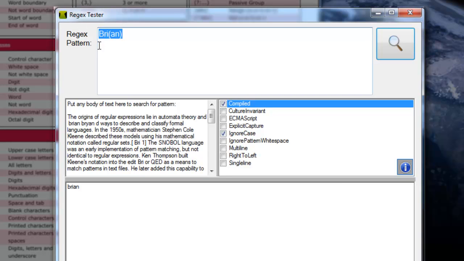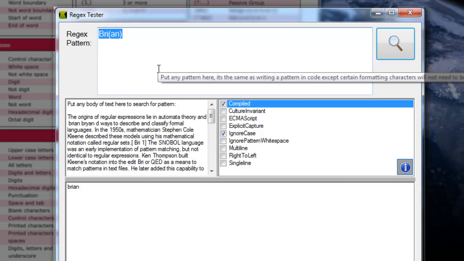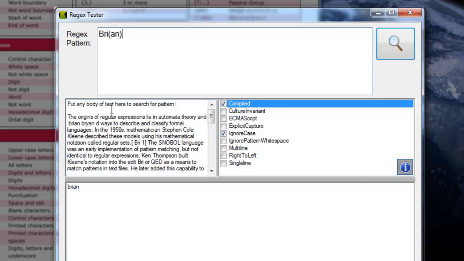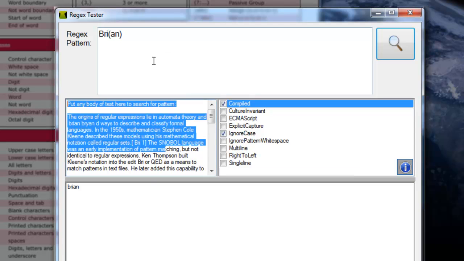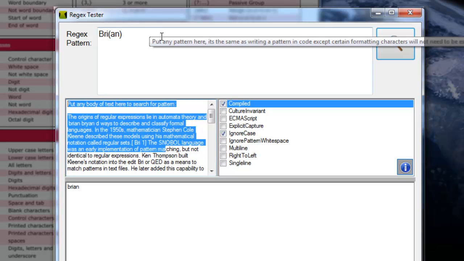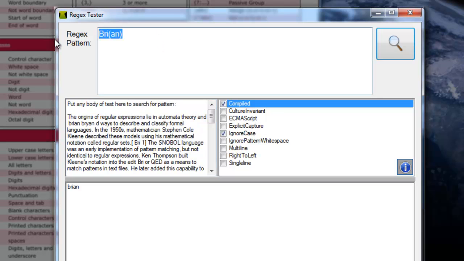Hey, what's up? I'm going to show you how to include optional text in your pattern. So in my inputs box down here, I have my name Brian, and Brian spelt with an I and a Y. So I'm going to account for both of these using Brian or Brian. And this is a very simple way of doing this.